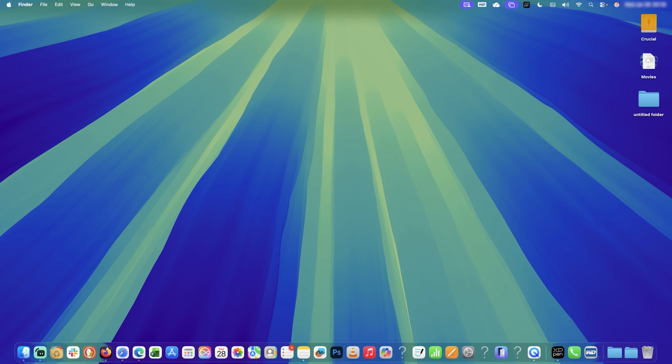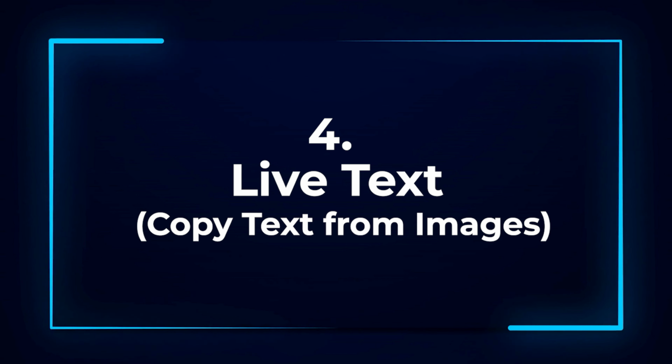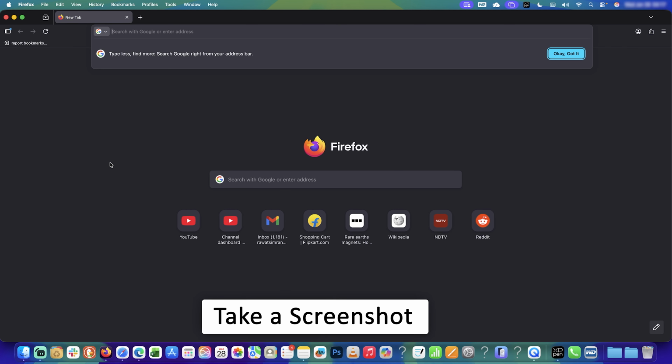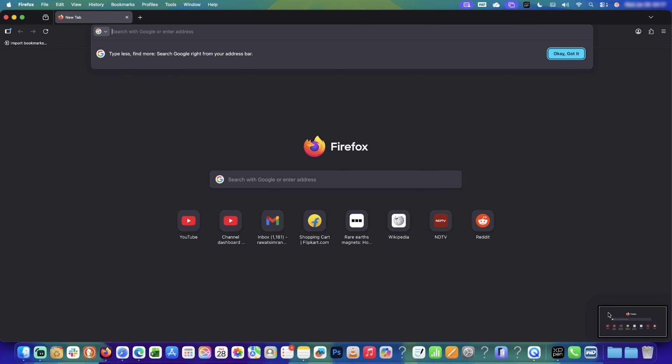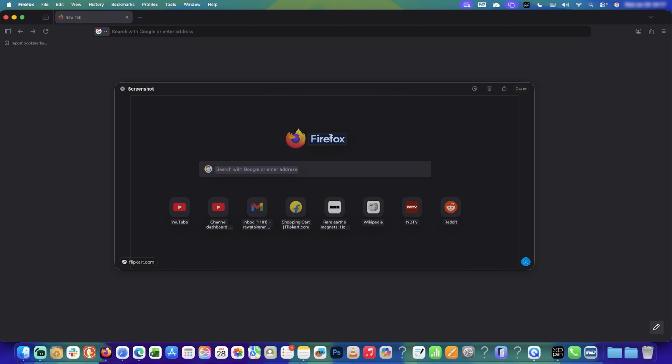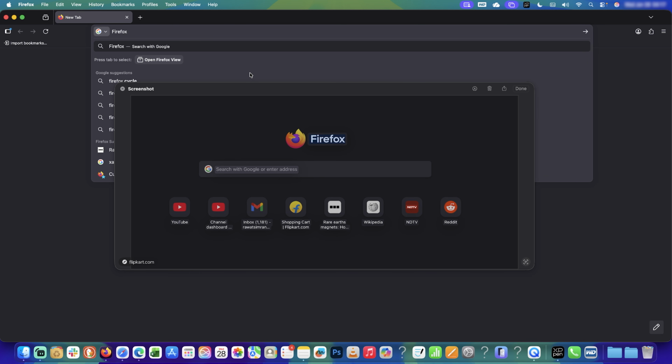Alright, the next one in our list is the ability of Mac, maybe you are aware of it or not, to copy the text from any picture. For example, let me quickly take a screenshot here. Now if I open the screenshot and enable this reader mode, I should be able to copy this text which says Firefox, and probably I can paste it here. So this is, I would say, quite an interesting feature which many of us are not aware of, because this is a very subtle change, but a very interesting one.